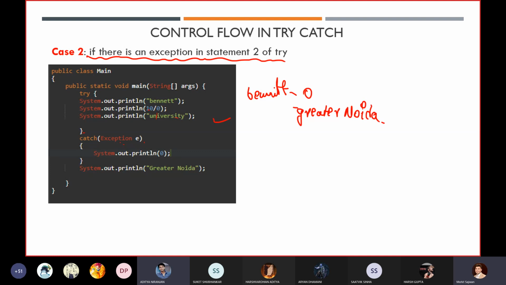Okay, so I got 3 answers. The first one, I'm writing B, for Bennett, 0, University and Greater Noida. One answer I got 0, Greater Noida, and one answer I got Bennett, 0, Greater Noida. So I got 3 answers. Remember this point whenever you are writing this try block.